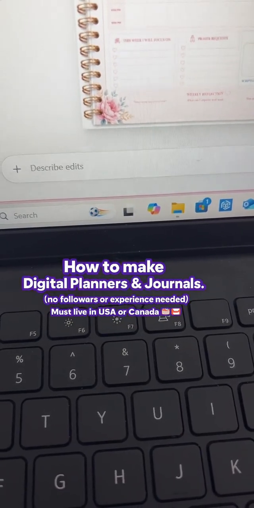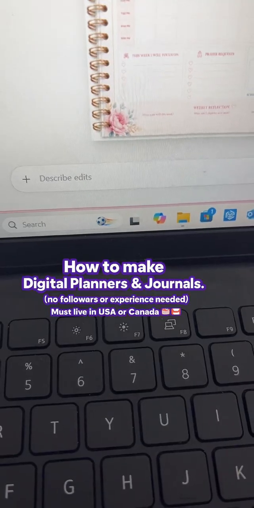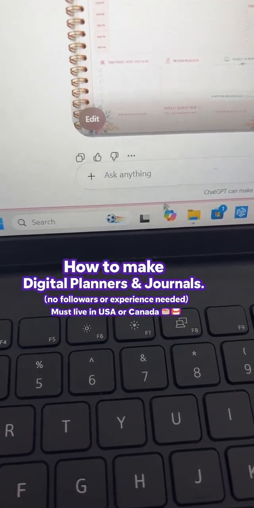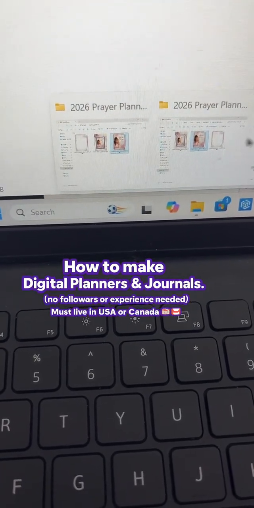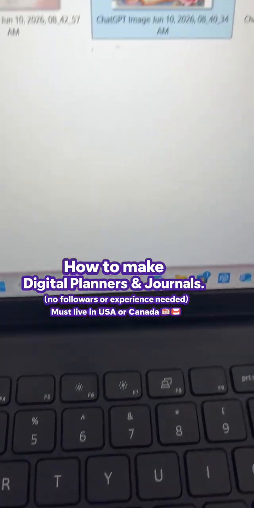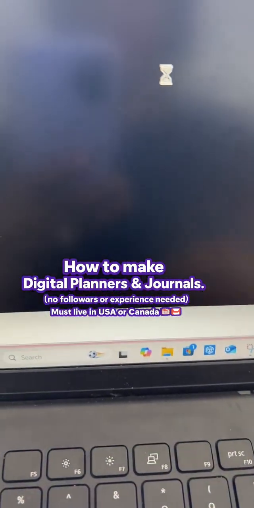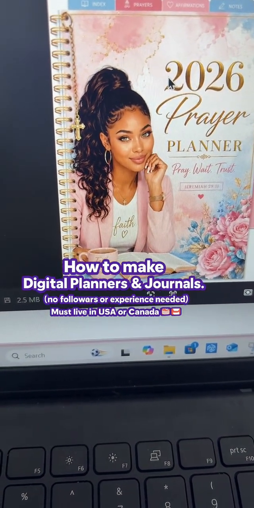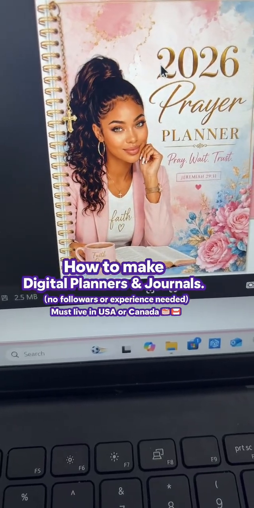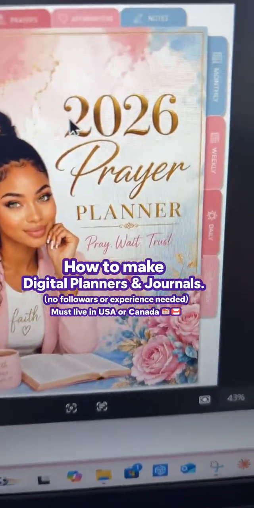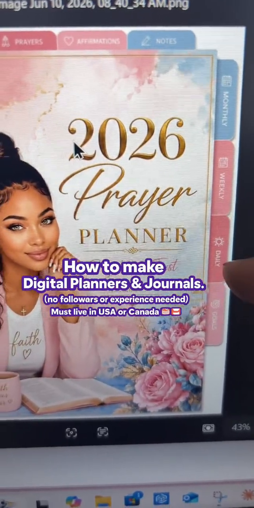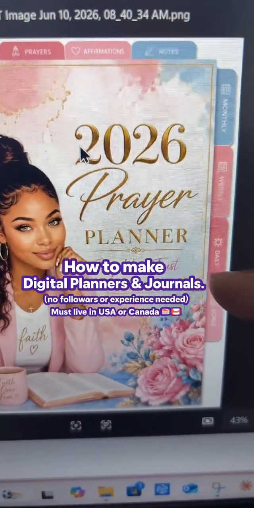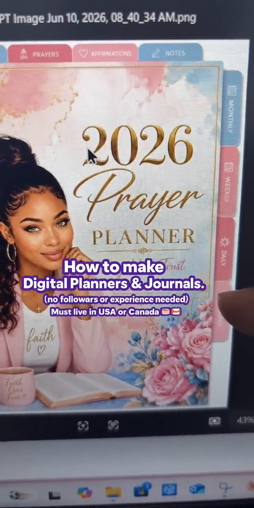All right, I'm going to go ahead and download it. Now let's pull up our cover again. Okay, so now as you can see, we have a monthly, we have a weekly. So the next layout is the daily. So now we need to create a daily layout, right?